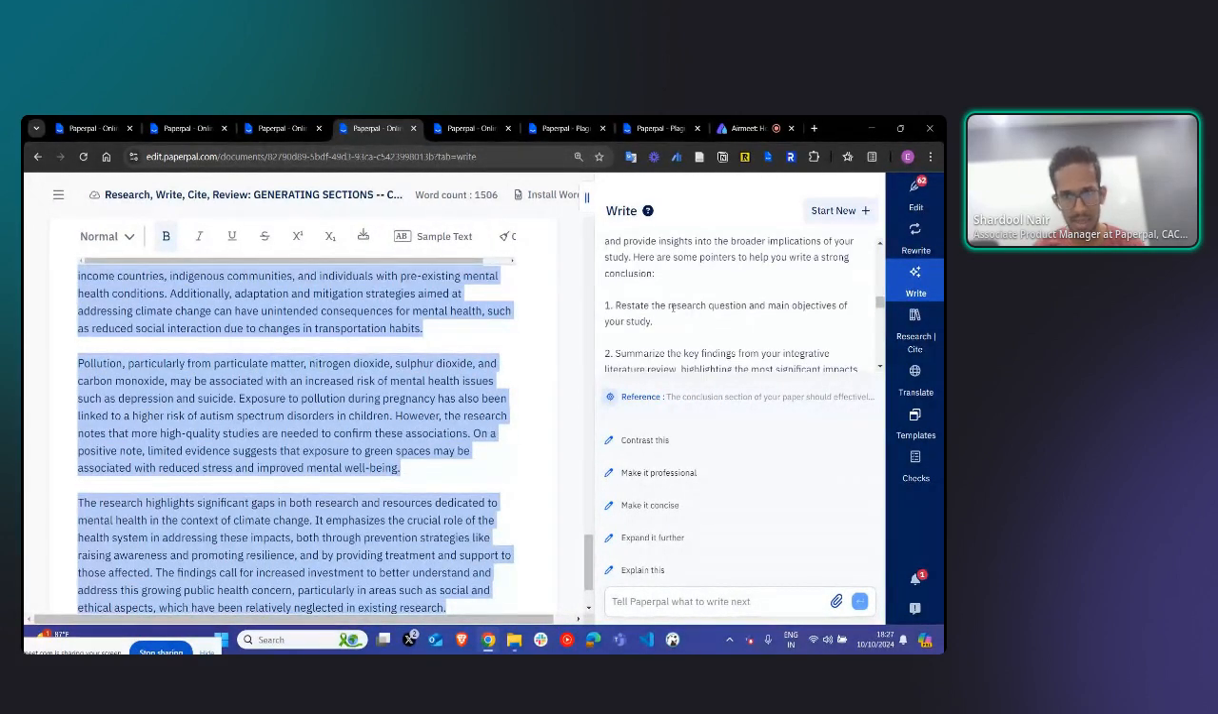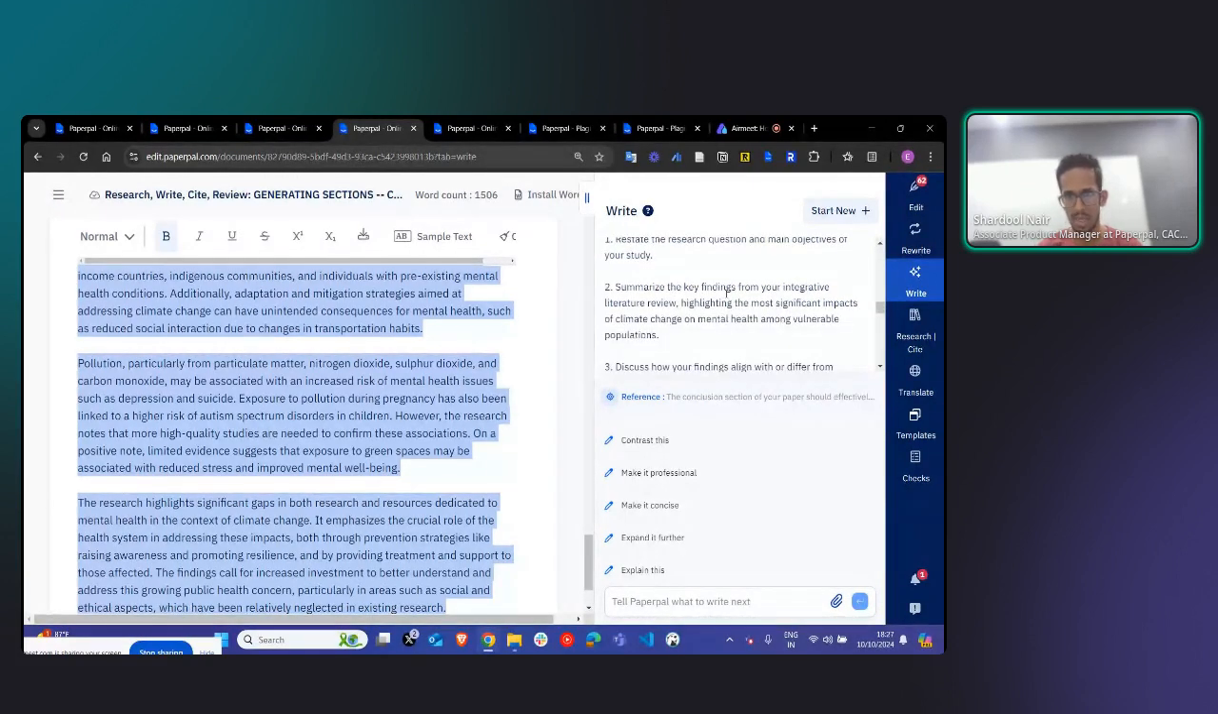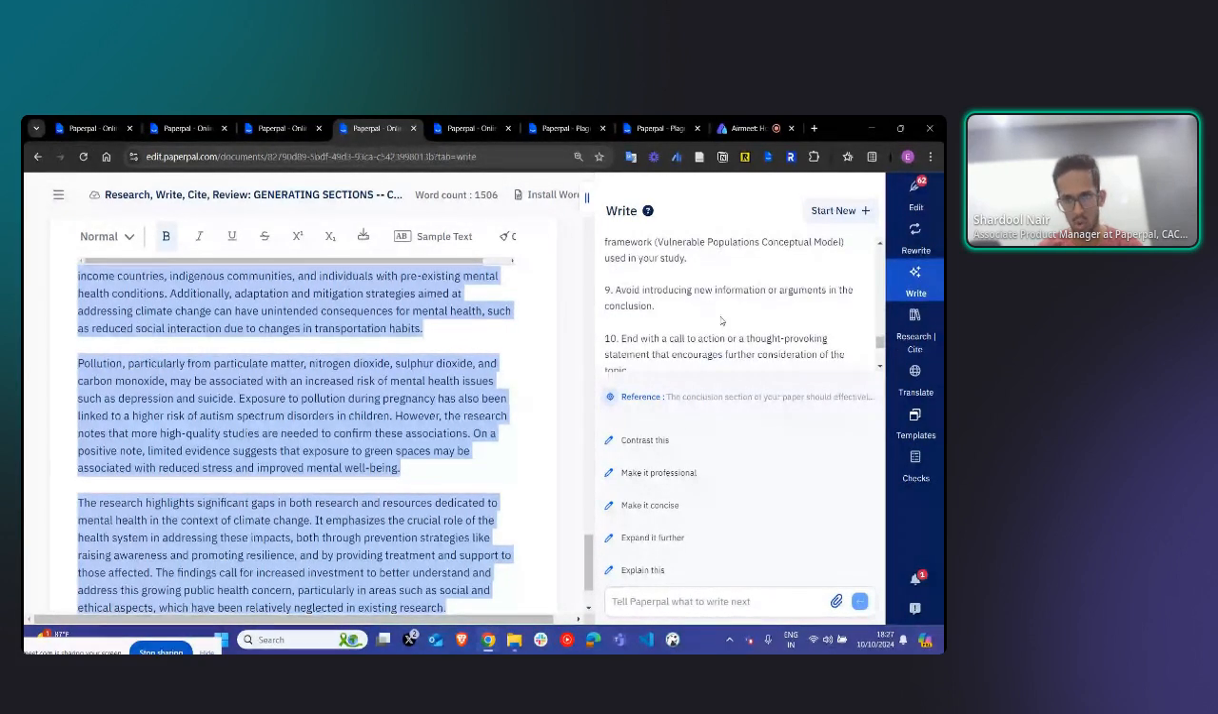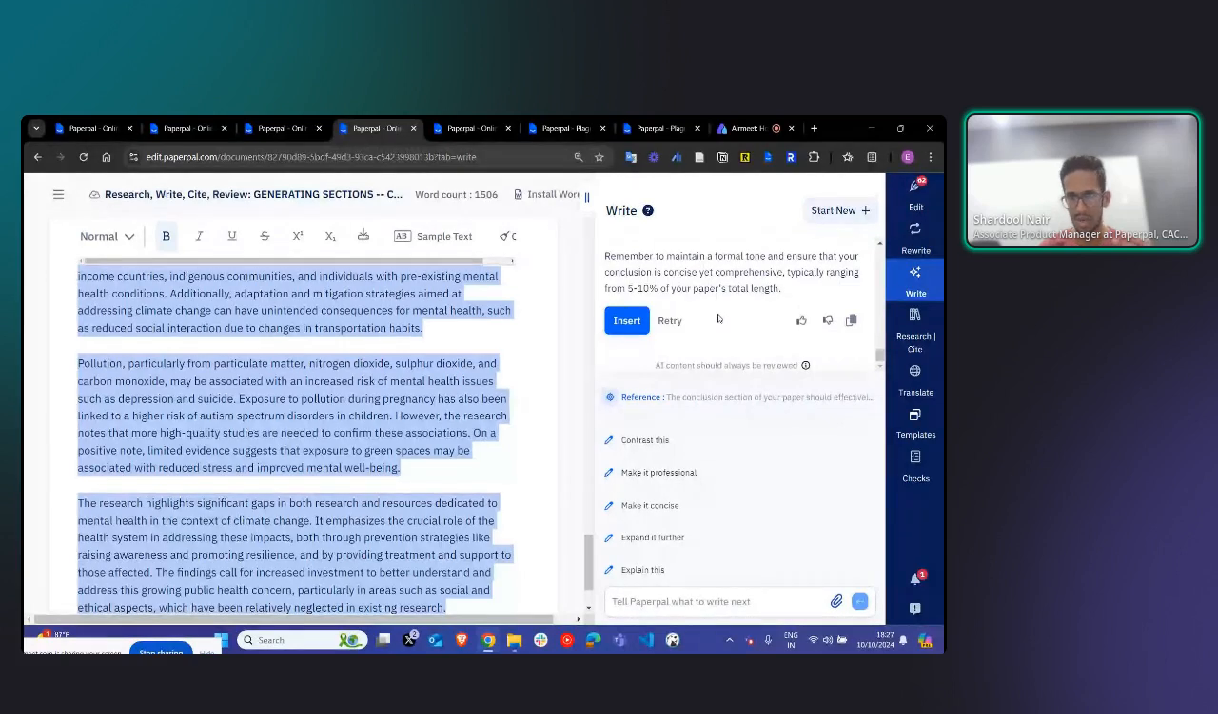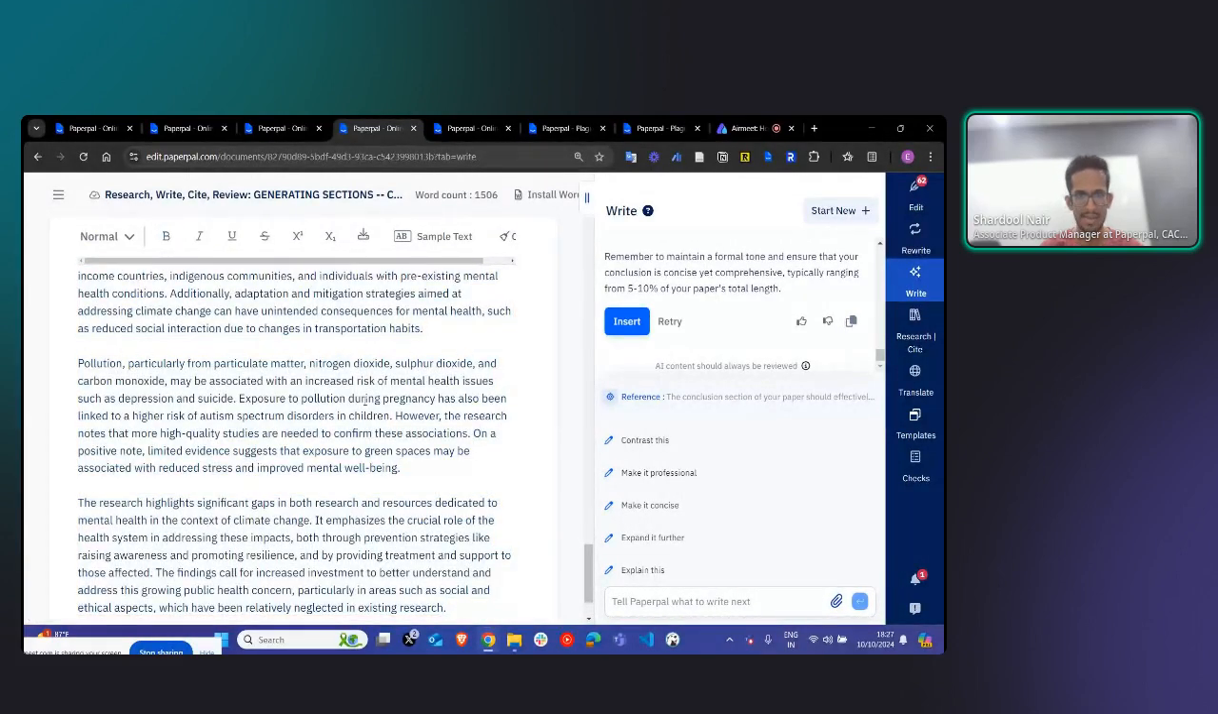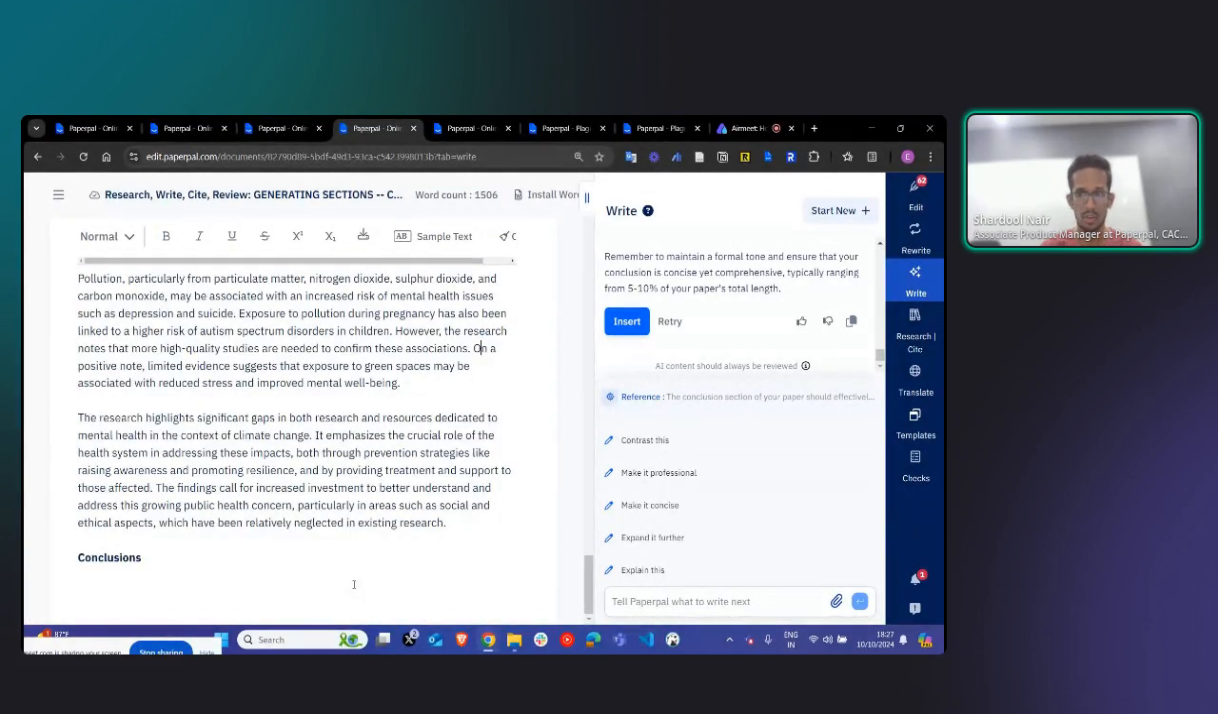So it has given me certain pointers over here. It can tell me that, okay, you restate your research question, you summarize the key findings, and so on and so forth. Again, I will read it. I will take a judicious call whether that is appropriate and relevant for my paper. I will edit it heavily. I can use the rewrite features to modify it, or I can even shorten it or expand it by asking a follow-up question. And that is how I will write sections of my paper by using the write feature of Paperpal.